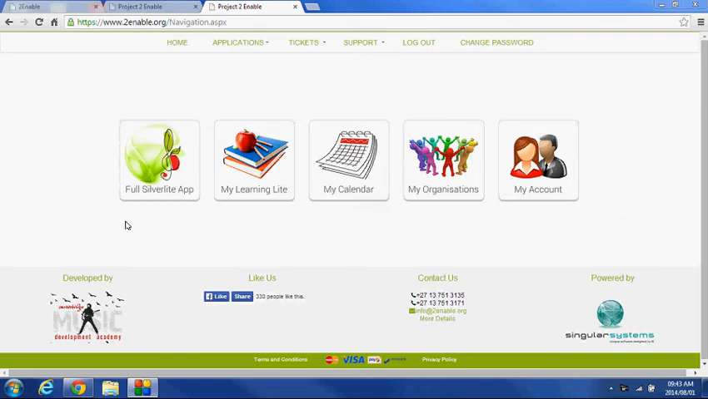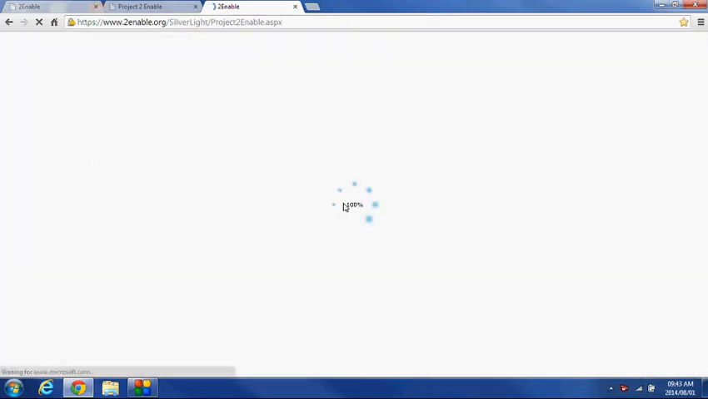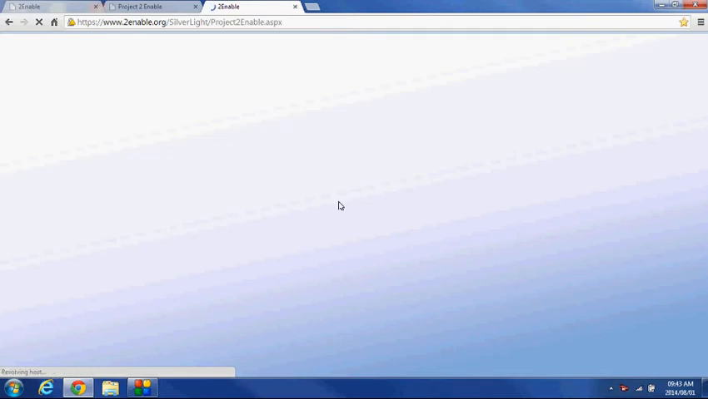I'm now going to explain to you how to access the full Silverlight application. In the previous module, I discussed how to access My Learning Light. So if we select Silverlight application, you'll notice it loads there. It was busy loading the application itself.